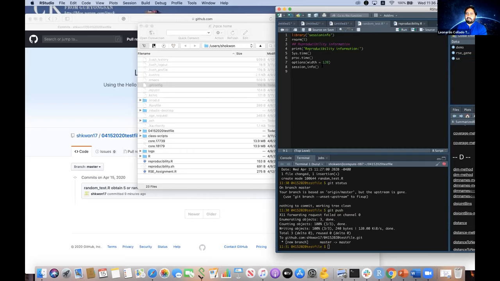Just for a little bit of formatting, I would add an empty line between lines 2 and 3, and I would also add an empty line between line 1 and 2, just to separate the reproducibility code versus your main analysis code, which in this case is just line number 3, but in a real scenario that would be a lot more lines. So at this point I would save the file and then go to terminal 1 and type git status.